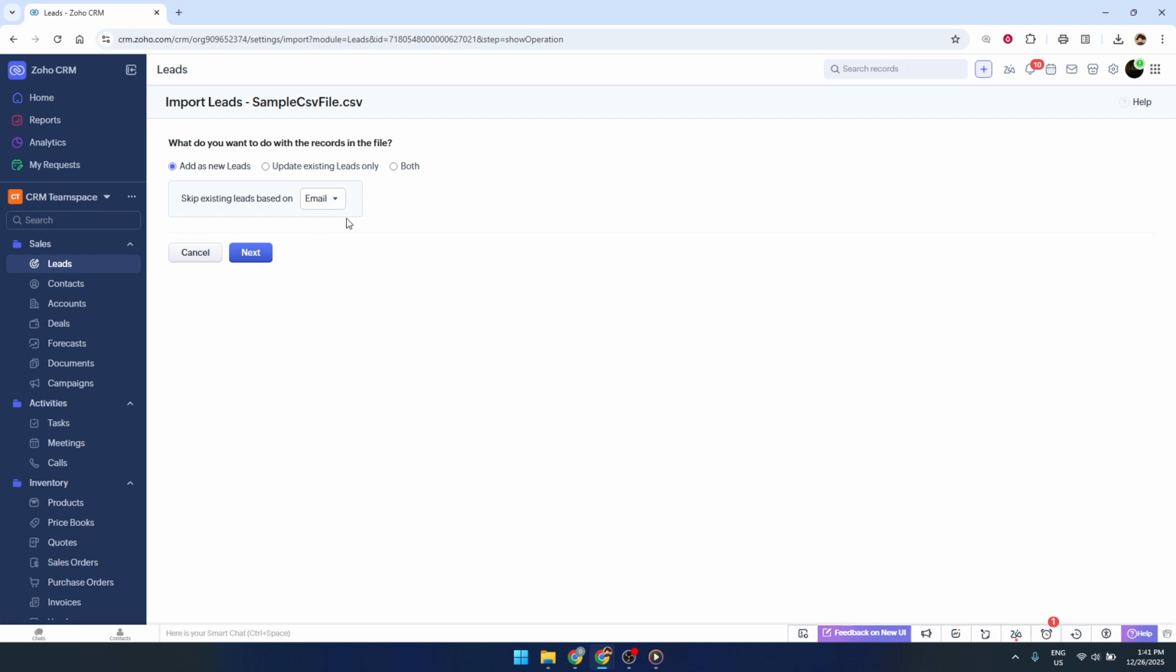Update existing leads only will look for matches on that unique field and only change records that are already in your CRM. And both will add new leads and also update existing ones in a single import. Choose the option that best fits your situation so you don't create unnecessary duplicates.